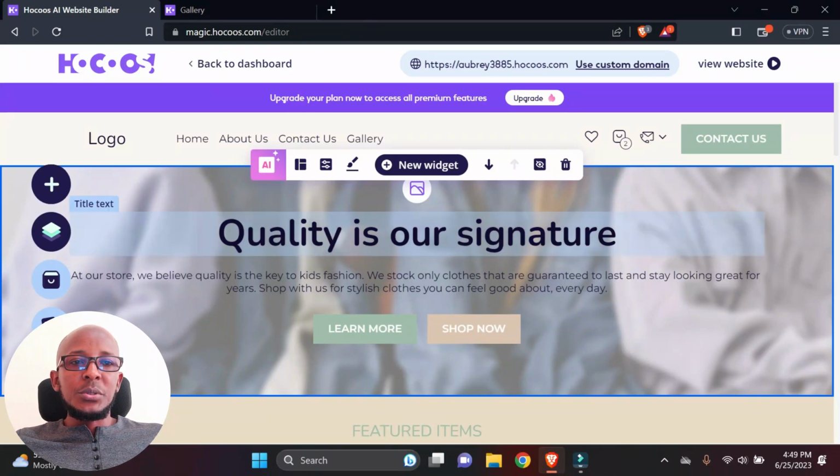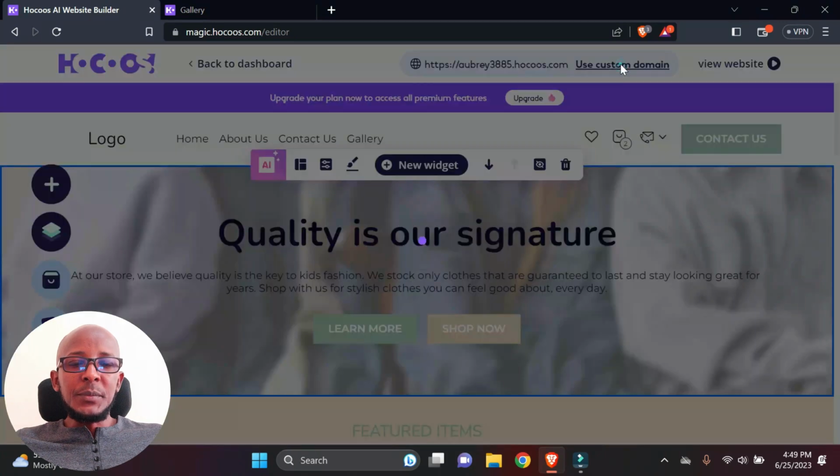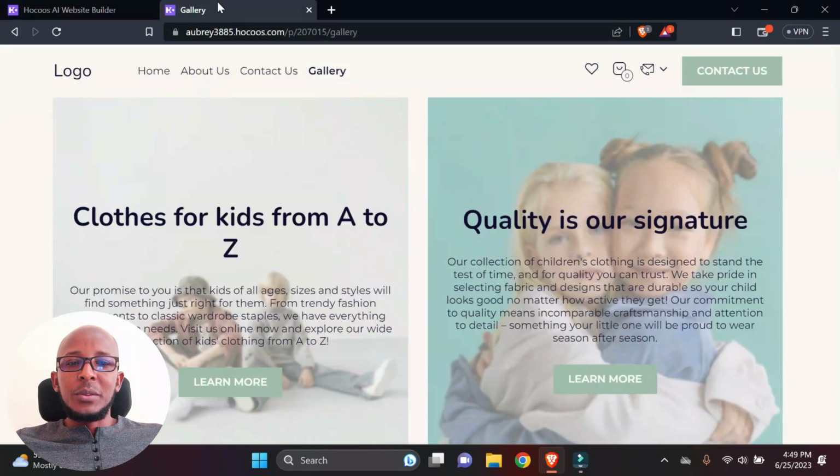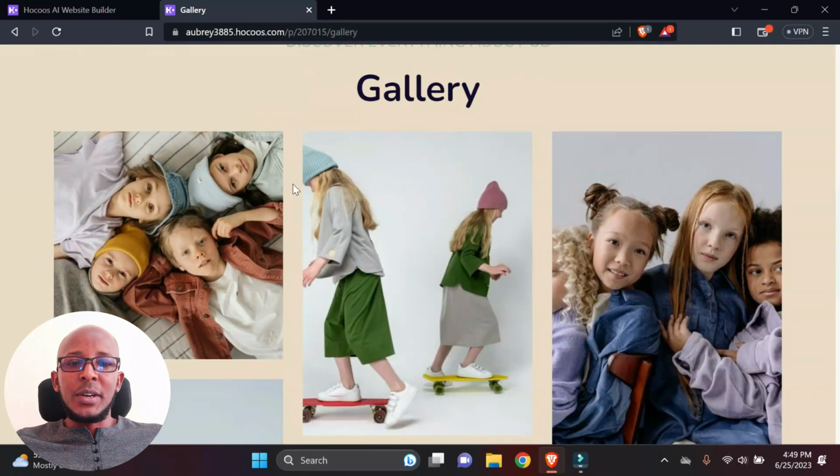So if you want to use a custom domain, just click on the button use custom domain, and you can follow the prompts that are given there. So that's it, guys. As you can see, this method is simple and straightforward.